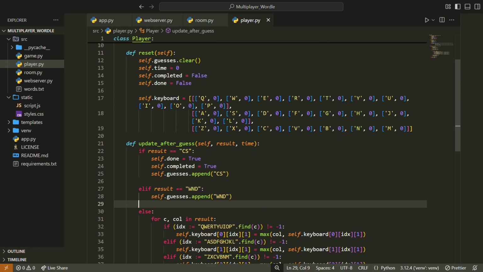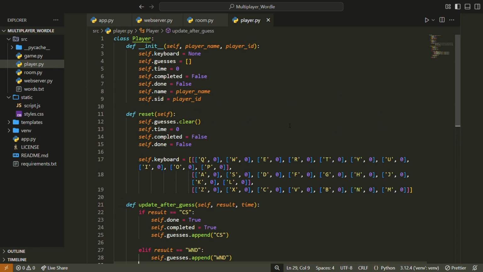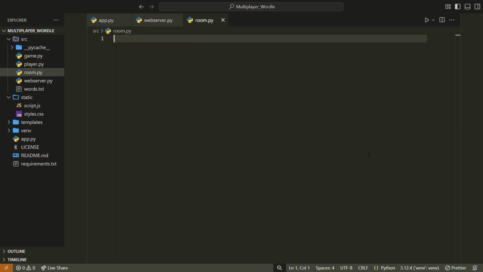That is it for the player class. Let's now move on to the room class. The room class will be pretty involved because it needs to store the players that are in the room, the leaderboard of the current room, the status of the current room, whether there is a round being played or not, and have functionality to add and remove players from the room. To achieve all of this functionality, we will define a room class as follows.